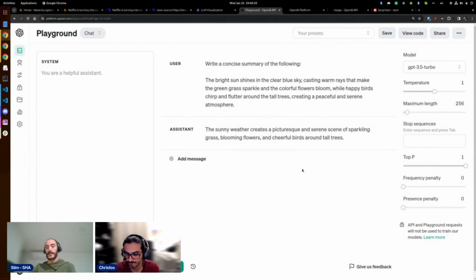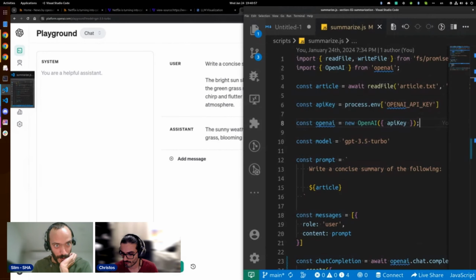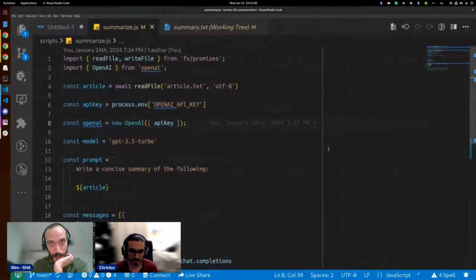Since we are building our news aggregator app, we won't go to this playground every time. We want to integrate this playground into our project. So we redid everything which is done in this playground using the OpenAI library. And to do that, Christos wrote some code. So let's go there.